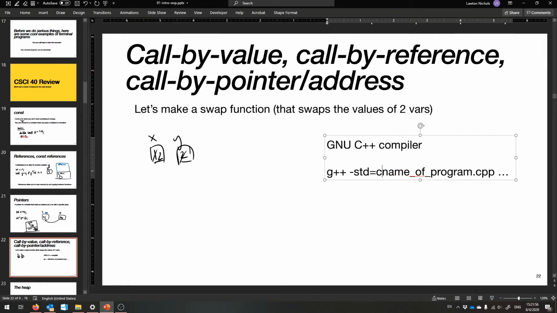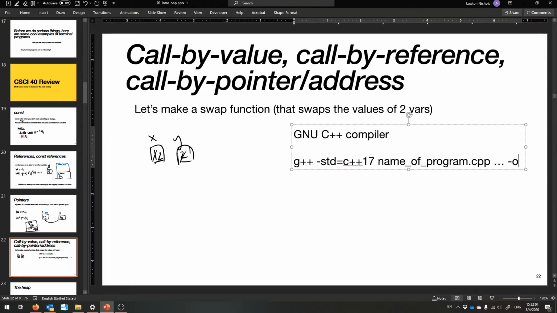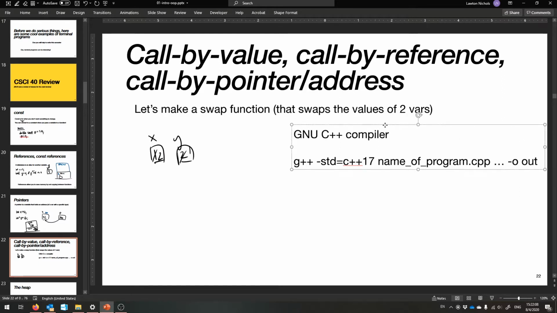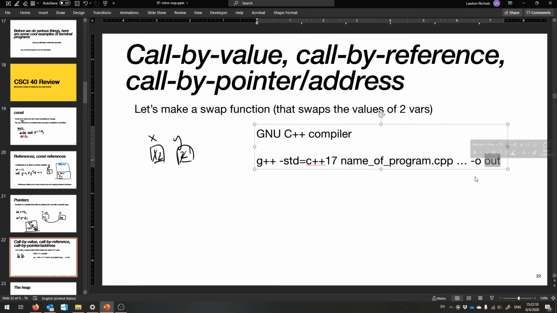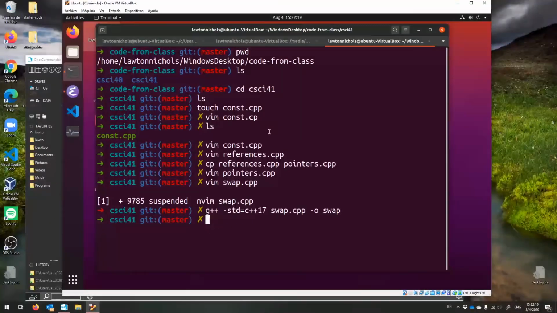I usually put it at the front. We're going to use the standard from 2017. They're working on 2020, but it's not ready for prime time yet. And then finally you say -o, then output file. So this would be whatever the name of the final executable you want it to be. Okay, that's the idea there. So that's what we're using. So I'm about to compile it now. So I did it. Now we have a program called swap. We'll run it.